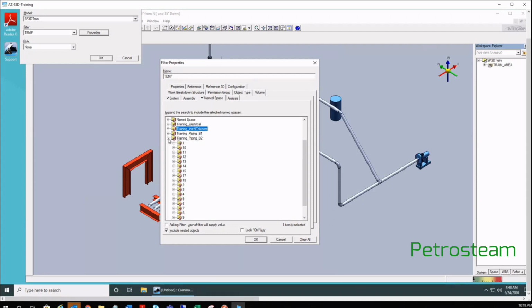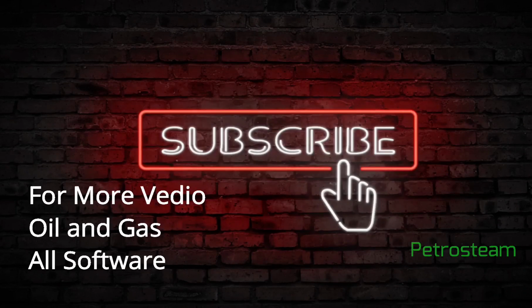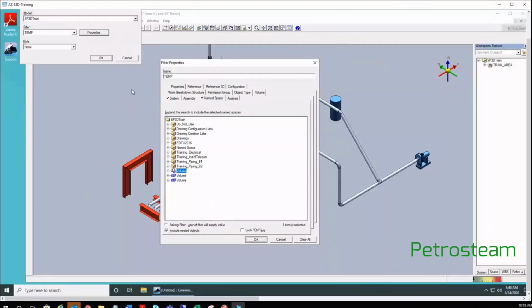So any volumes created on the first day, I told you, you can bring to your workspace using this named space tab. Under the named space, you can see this is one type of volume, this is one more type of volume, like this. There are different types of volumes available. I will select one volume randomly and then click OK.